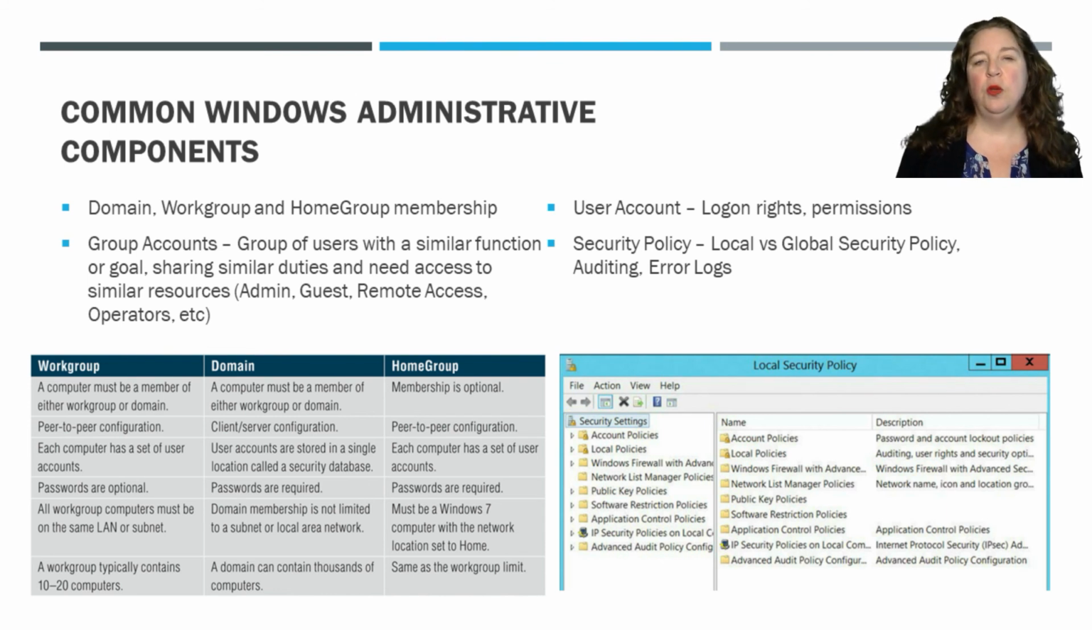So if we go through the list here, you'll find that there's a lot of differences between them, and you really want to make sure that when you're designing your server, that you understand when you say, I want it to be a domain server, I want it to be a work group, I want it to be a home group, and what the restrictions are going to be in that situation.